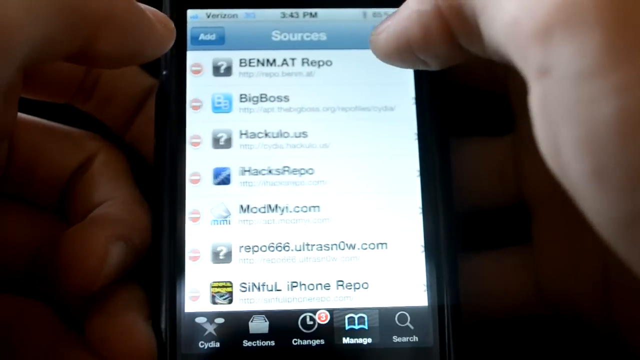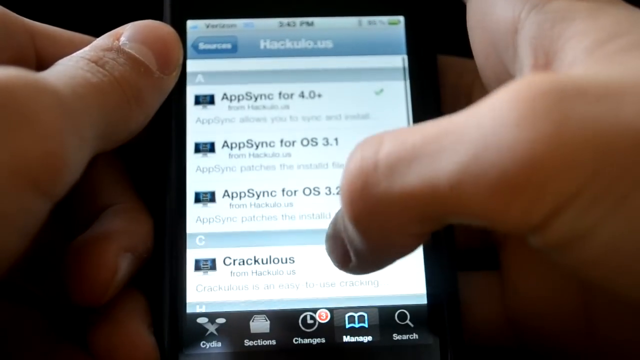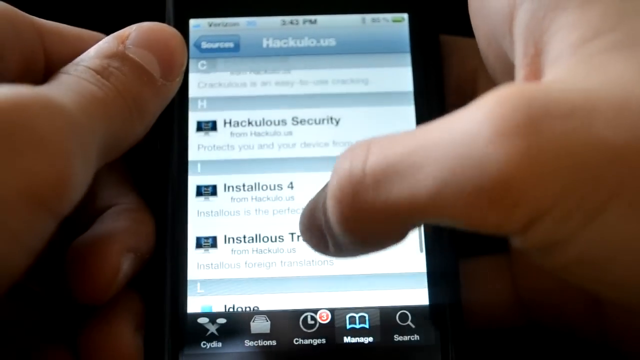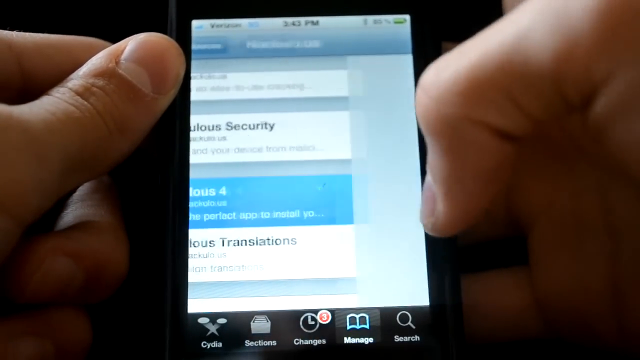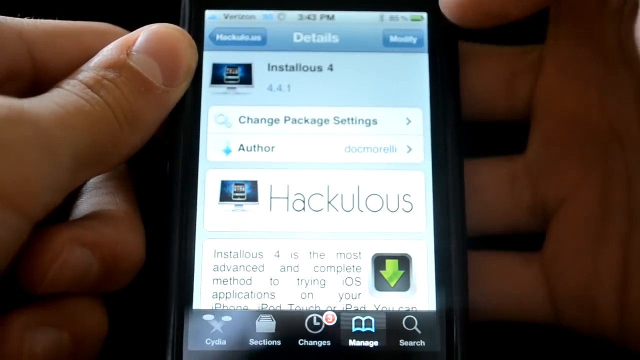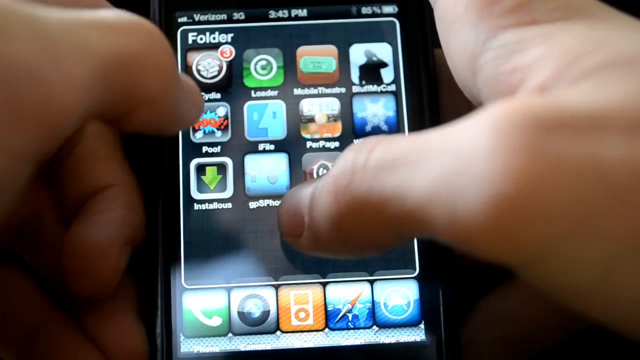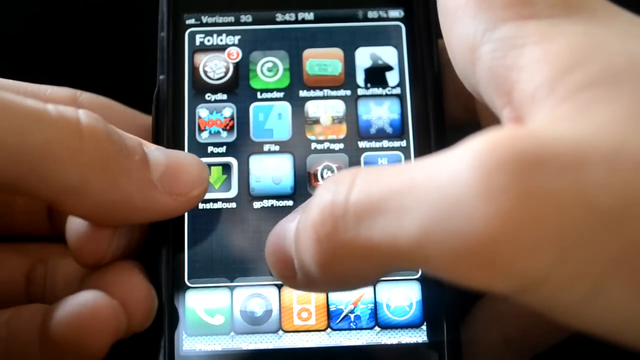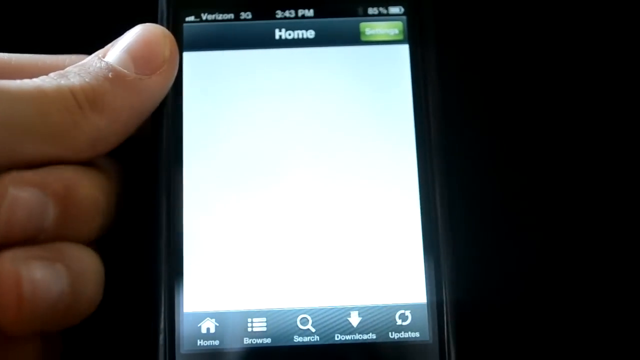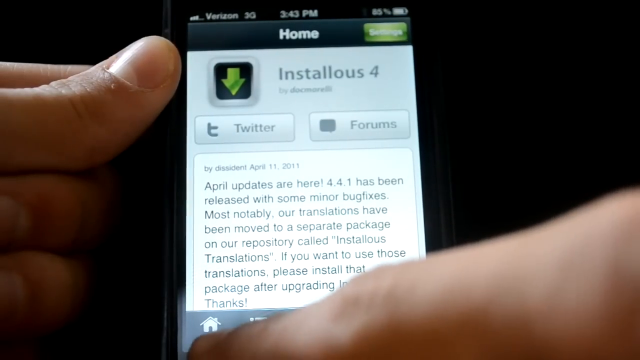Once you add the source, you're going to see it here, and when you click it, there are different apps in the source, and one of them is Installous 4. You click that, and mine says modify, but yours will say install. You click install, and then confirm, and when you go to the home screen, you'll see Installous is now an app on the screen. When you click that, you'll see browse, search, downloads, updates, and home.